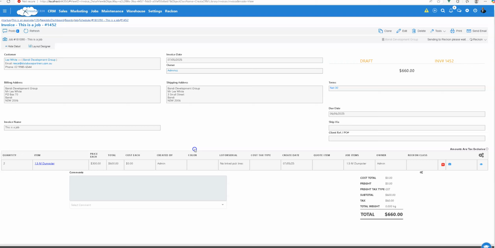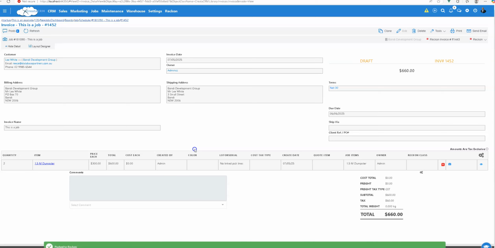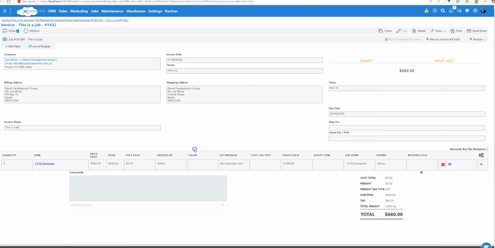There are a number of layers with Reckon you can have, where you can create a job on Reckon itself. There are other different processes, but we're just going to keep it simple for this video. Hope this gives you a start to finish, from scheduling a job to doing a job to sending it to Reckon itself.